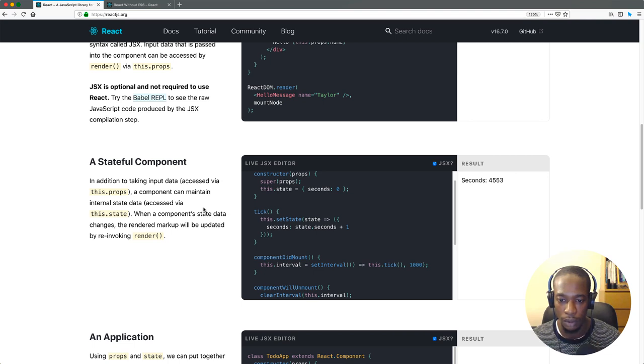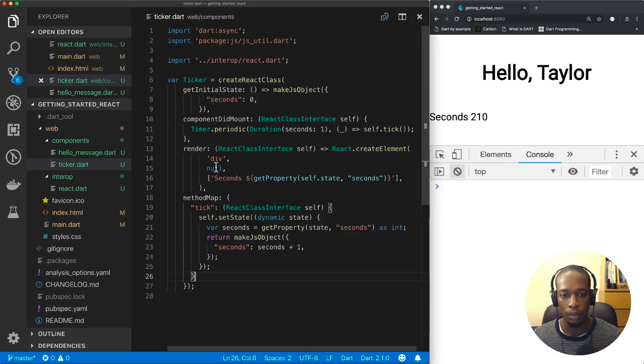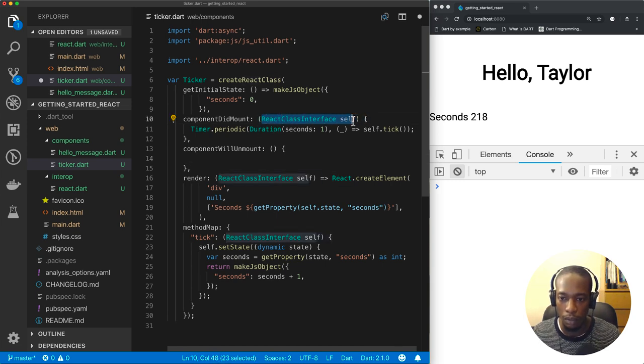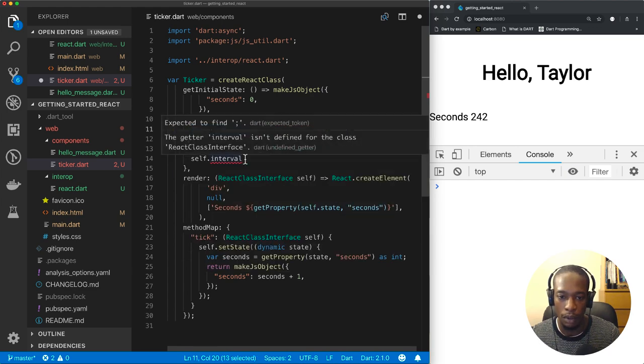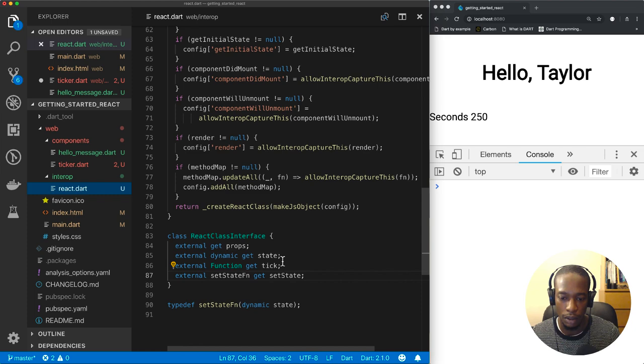So let me go back to the documentation and see what else we missed out. So we got component will unmount. So let's see how we can implement this bit actually. So if I come back here and let's do component will unmount. We receive this in here. And then we will do self dot, essentially we want to do self dot interval, which would be a reference to our timer. But in order for that to work, we need to define getters and setters for it.